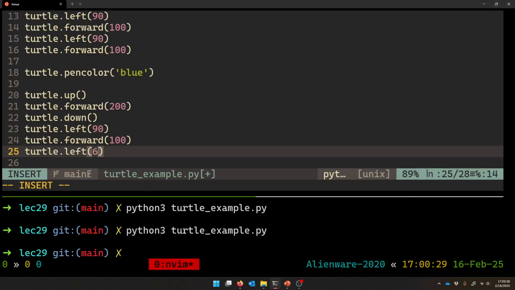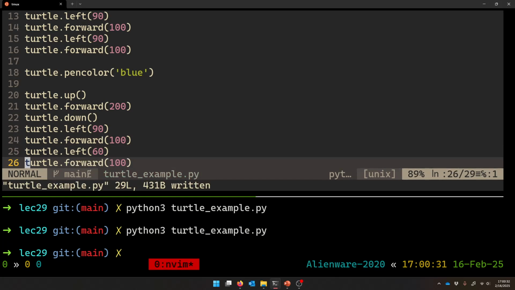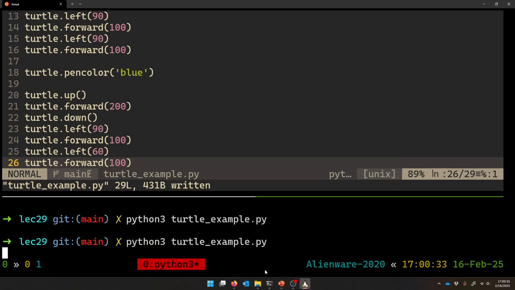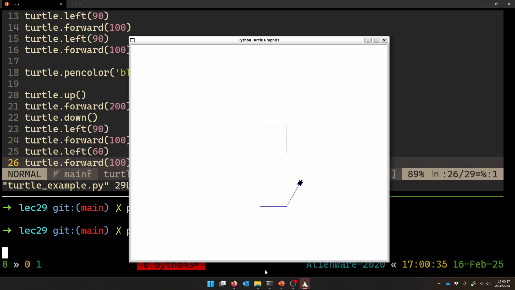Left by 60, and then go forward 100. This is not going to do the right thing. Let me show that to you. See how he went off that way? So that wasn't enough. That was not enough. And do you see the problem?